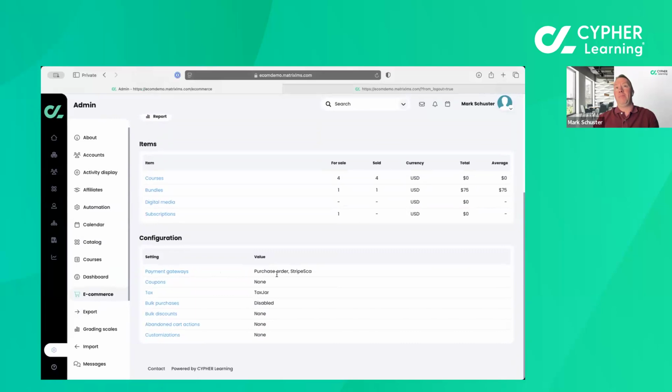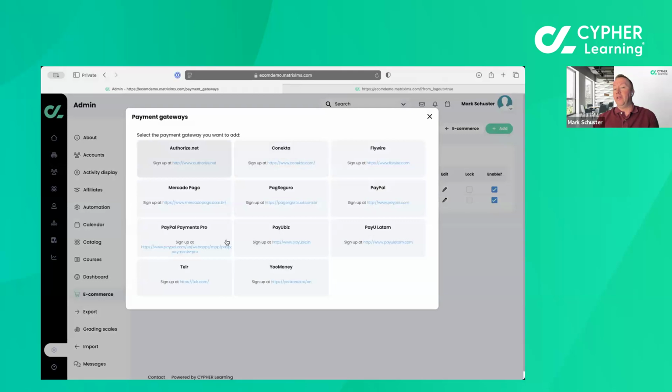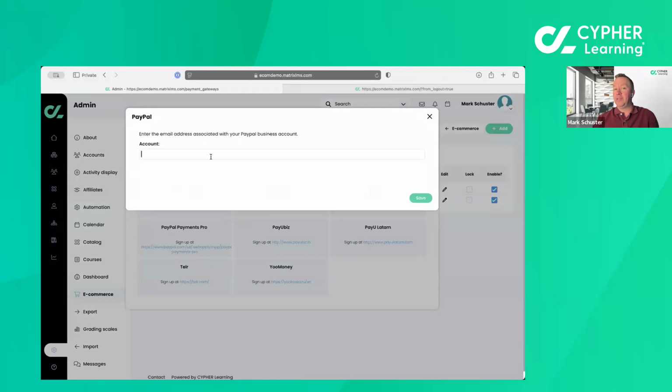I can change payment gateways. So I mentioned I have Stripe set up as well as purchase orders. You can have multiple payment gateways set up. And here you can see the list of different payment gateways that we currently support, plus Stripe and purchase orders, which of course I already have enabled. So if I wanted to add an additional option here like PayPal, I can certainly do that and add in my PayPal account information.